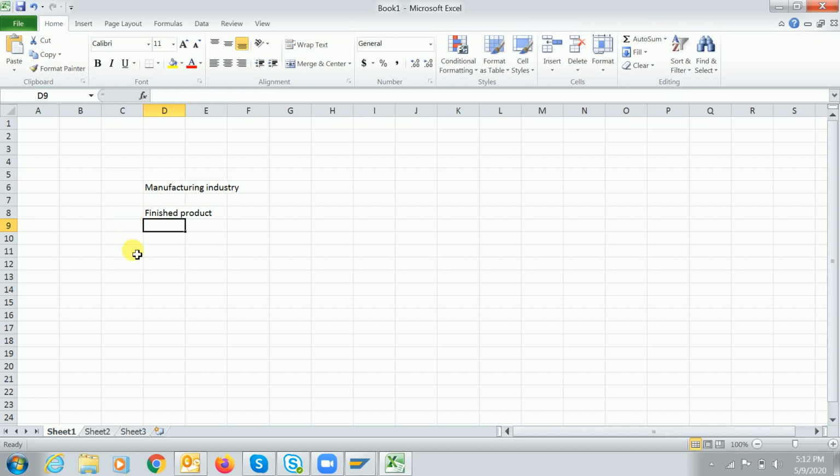Normally, to produce one finished product, I have to use some kind of raw material or semi-finished products. Those details, what raw materials we have to use and how much quantity, I'll maintain in the BOM, that means bill of material. Even though we have consumed raw material, we couldn't get the finished product straight away. You have to convert that raw material into finished product.